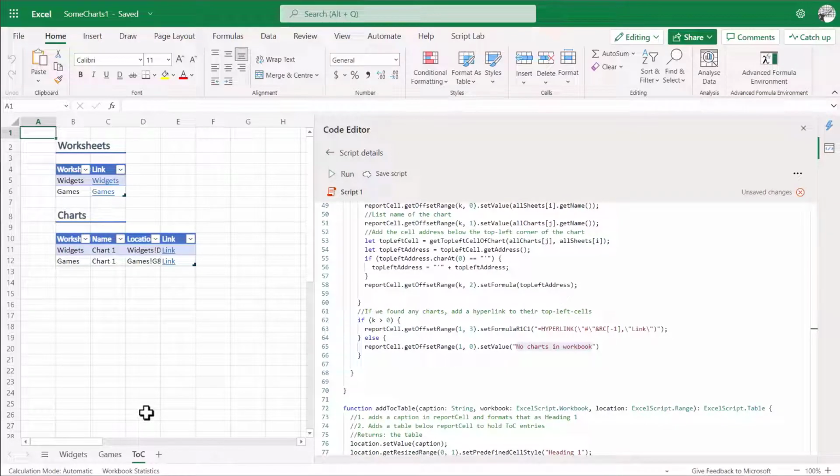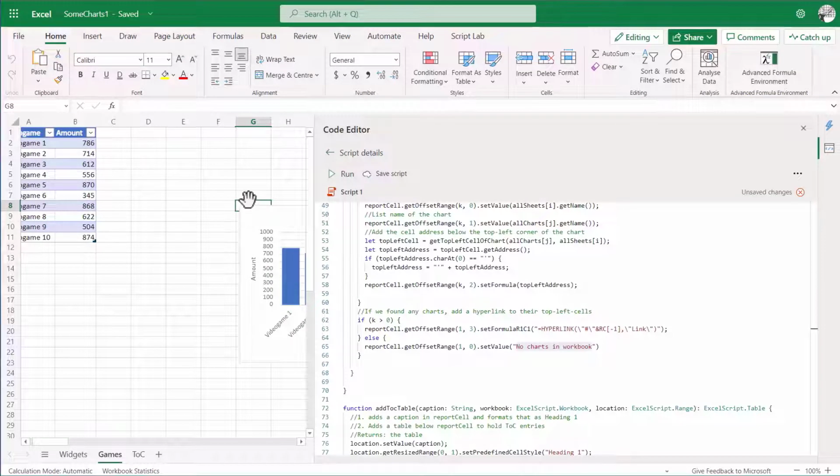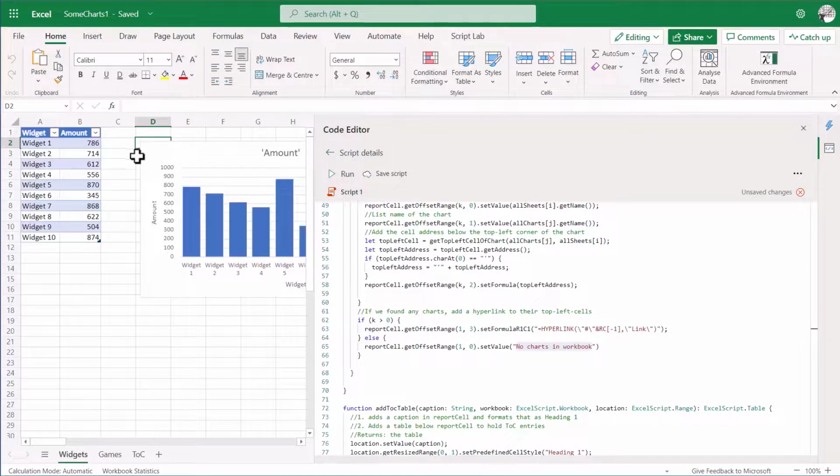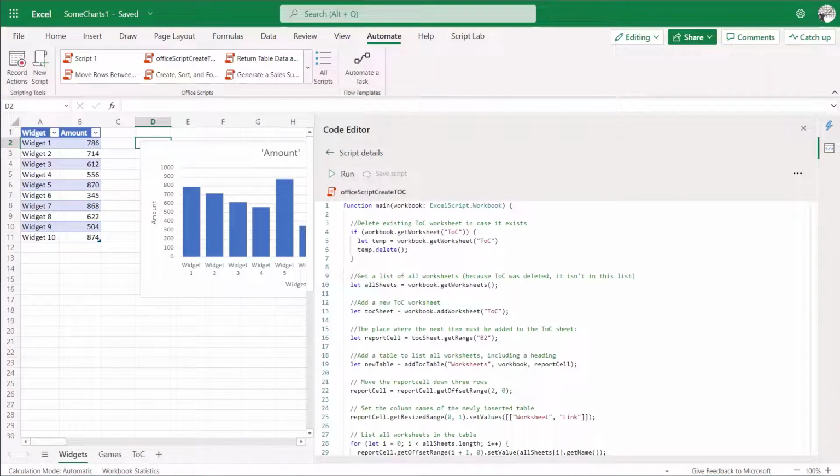As you can see, the script has nicely run without any errors. Let's see if the links work in the charts table. Let's click on the games link here. And looky here, it takes us to cell G8, which is right underneath the top left corner of the chart. And the widgets chart also takes us to D2, which is also right underneath the top left cell of the chart, which is great. Success.